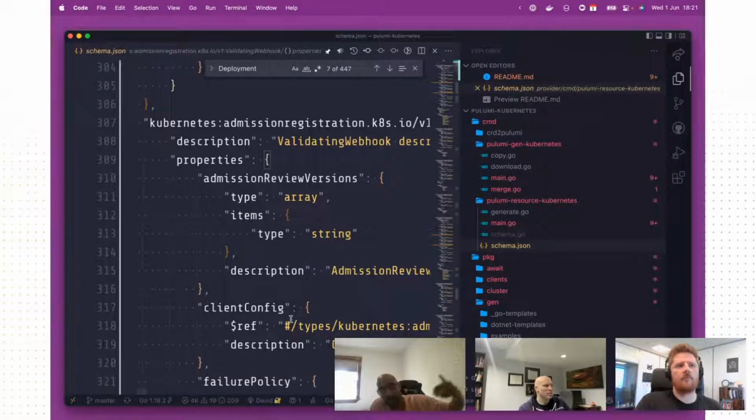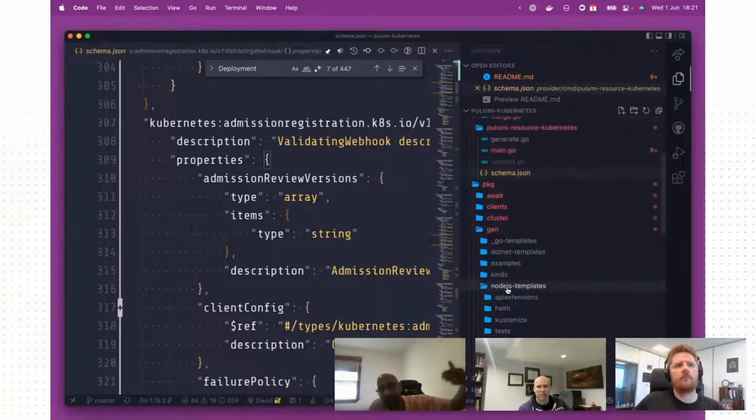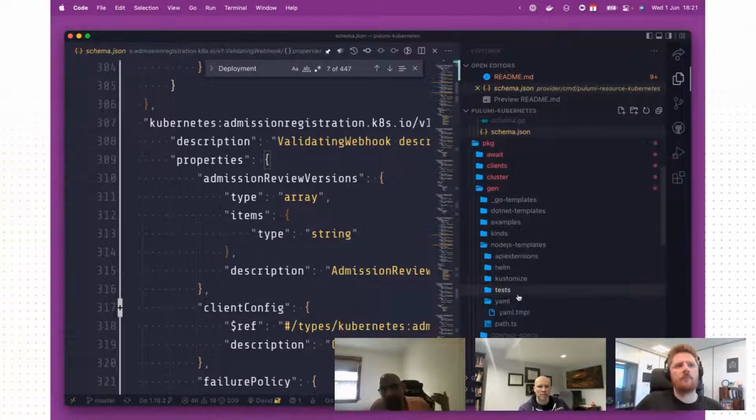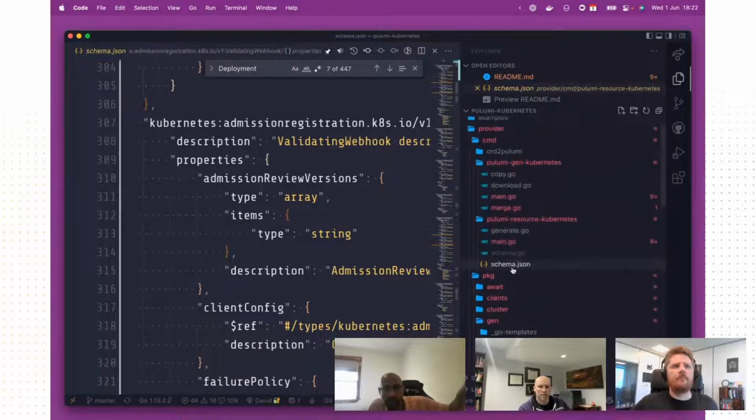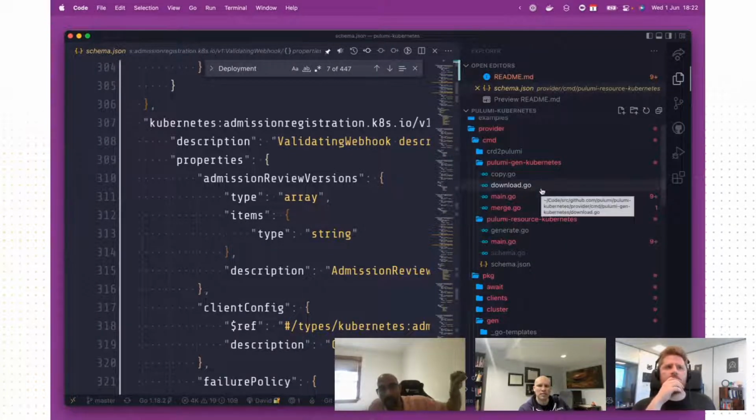If you wanted to trace that code base, you'd probably want to start from main.go and go through that entire flow. But essentially, the end goal is to generate a schema JSON. What's going on is that in pulumi-gen-kubernetes, we are taking the OpenAPI specification from Kubernetes, and we're generating the corresponding resources and types into the schema JSON.